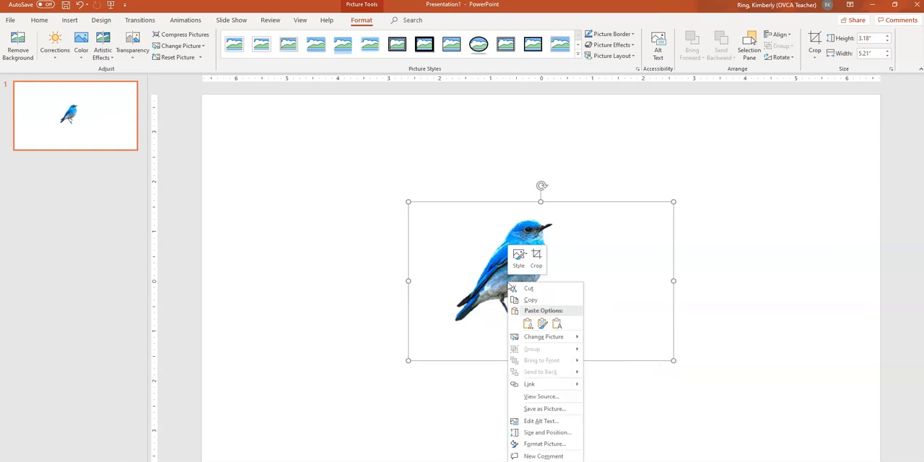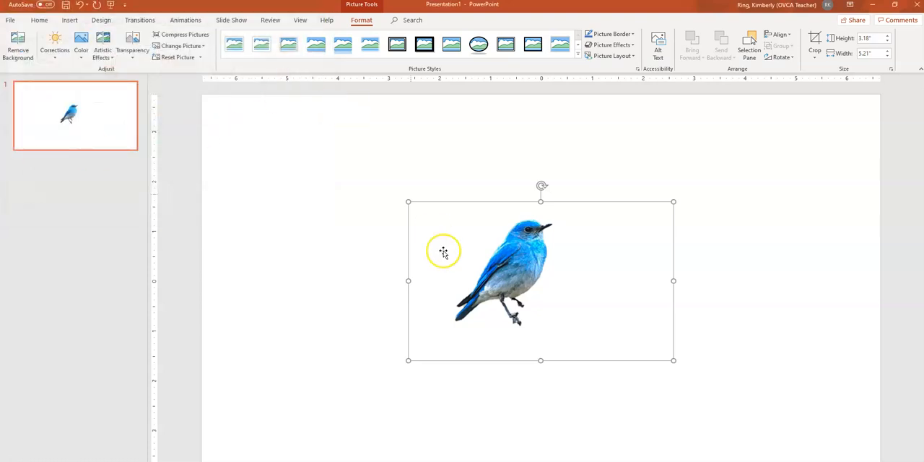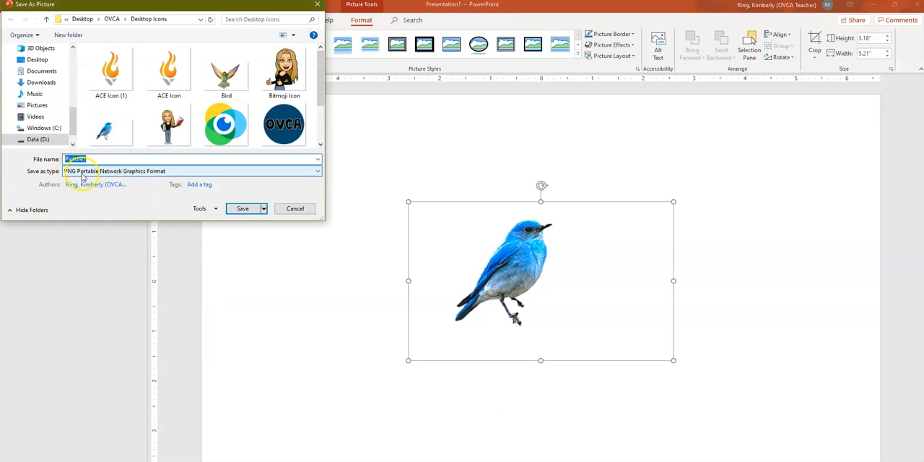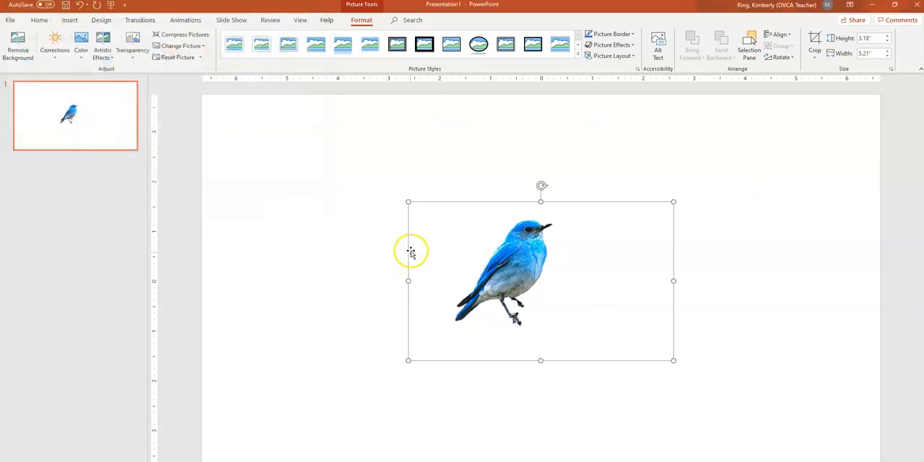And then I'm going to right click on it, Save as Picture, and I'm just going to save this as a bluebird. All right, so this is a transparent PNG. In case I failed to mention that, you save it as a picture, save it as a PNG, because otherwise it will lose the transparency. So you want it as a PNG. Otherwise, the transparency will disappear, and you don't want that. I'm not going to save it again, but that's ready.